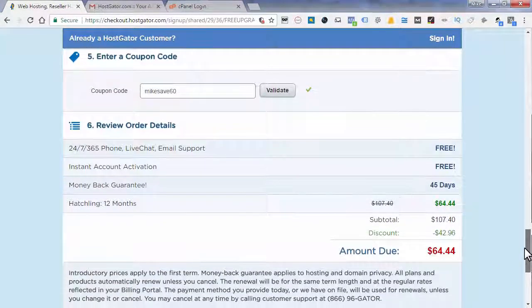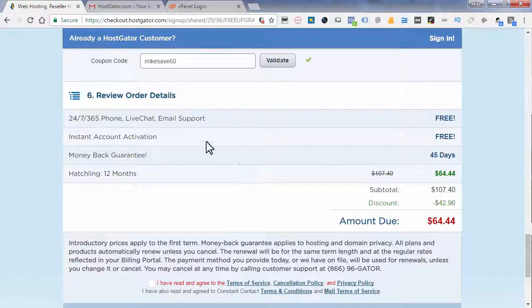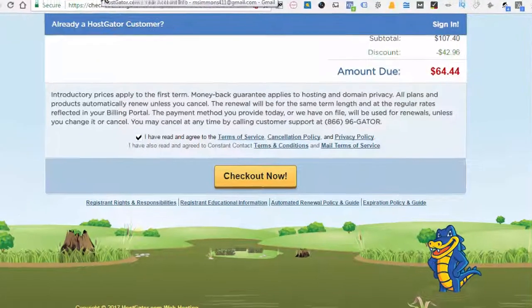So once you've made your choice on how long a term of hosting you're going to buy, put in a coupon code and validated it, made all your decisions and choices, and checked everything out here to make sure you're buying what you want, then of course you'll have to finalize the transaction. You'll just have to put a check in this box that you agree to HostGator's terms of service and click check out now and go through the purchase process.